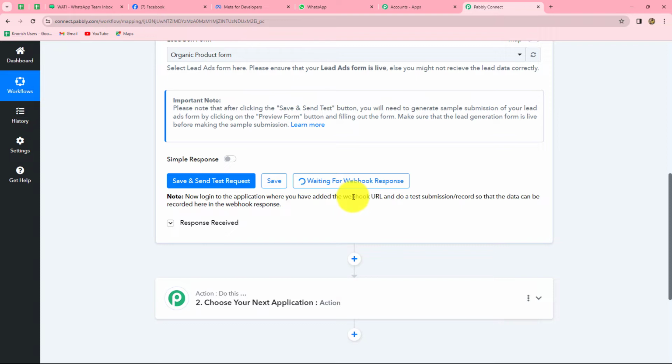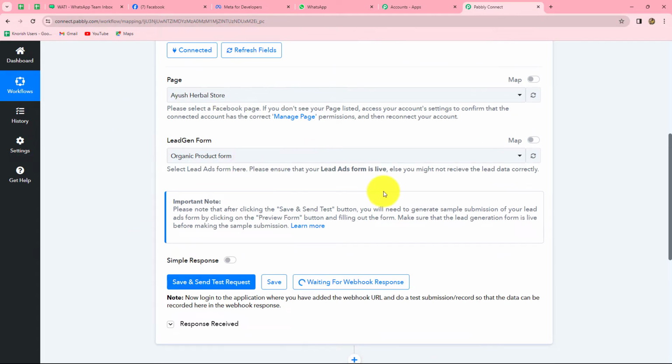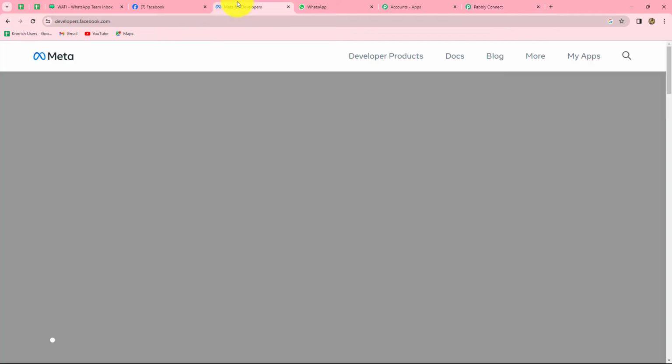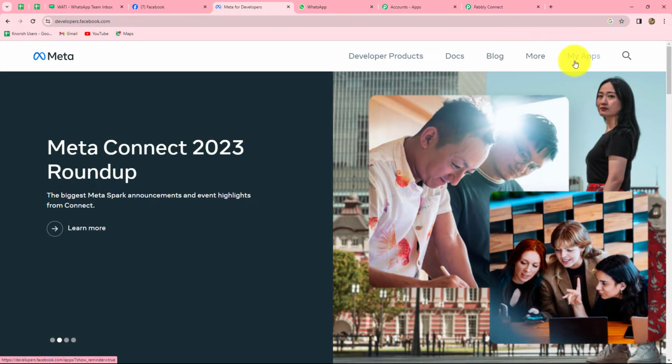What does this mean? This means that we now have to do a test submission by submitting the form which we have selected, so that the response of that form can be captured over here. How are we going to do that? For this, let me take you towards Meta for Developers, and after coming here, we have to go towards My Apps.